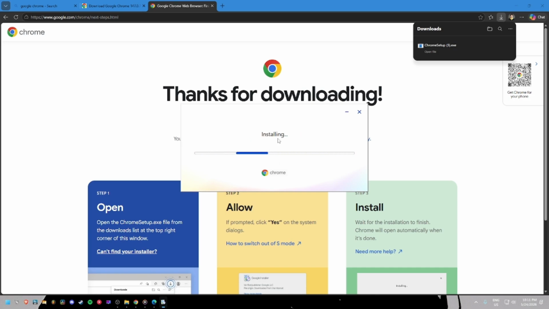The installer will then begin setting up Google Chrome on your computer. Give it a little time to finish. During installation, Chrome may open automatically when it is ready. At that point, the browser is installed and ready to use. If you want, you can later choose Chrome as your default browser, so links open there automatically. But the main installation is now complete. That covers everything you need to know.